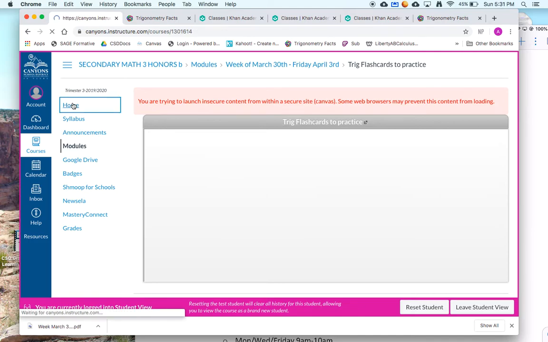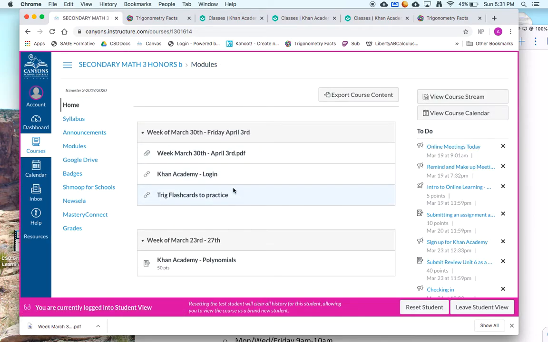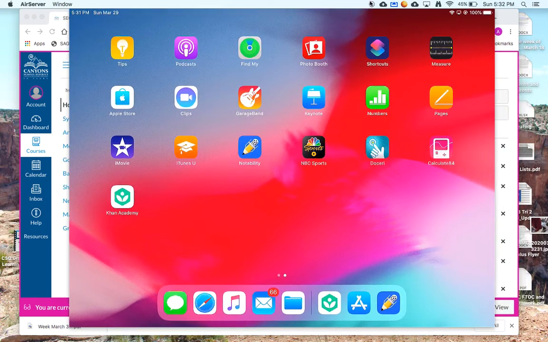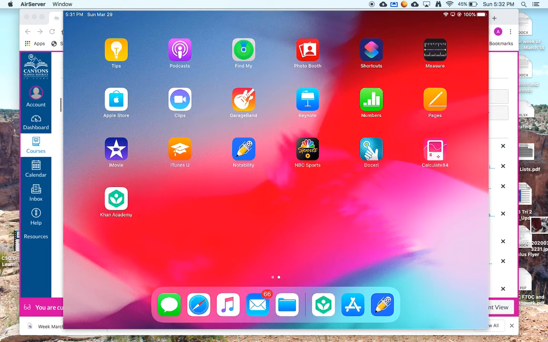So then that goes over what you have here, and I wanted to show you that there is an app for Khan Academy. So I've created an account myself, and I've connected my iPad. So here is what it looks like on my iPad. So I've downloaded the app, and I think it's super helpful.